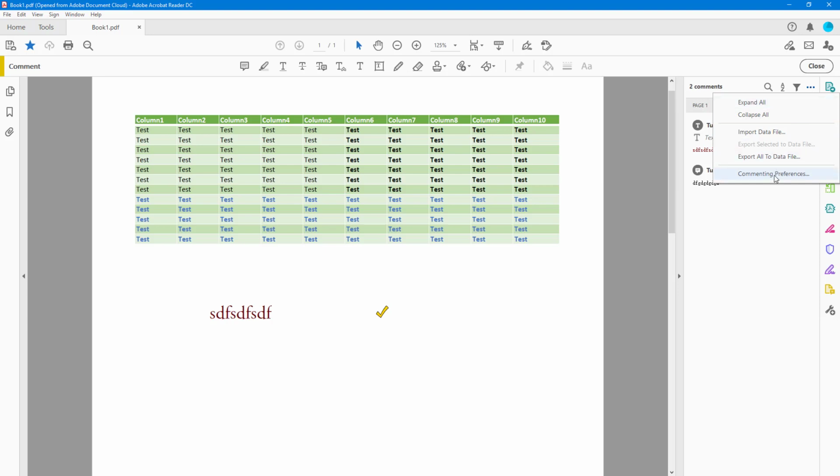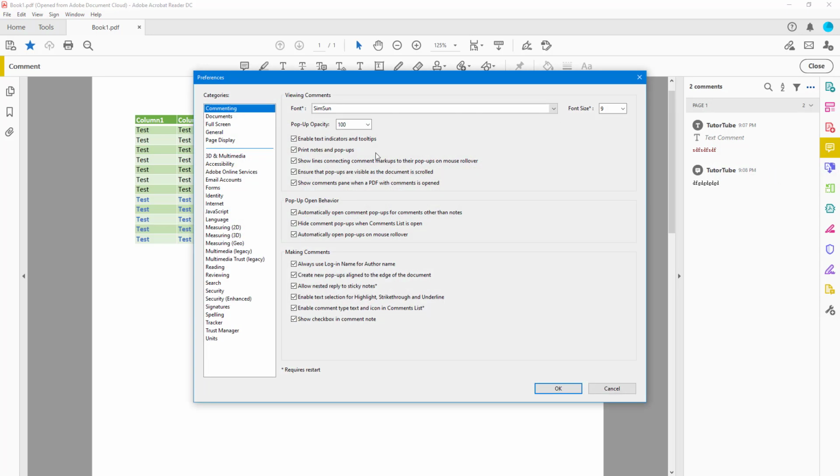And then I can click on commenting preferences, and here you have different options. So over here in the font, you can see that I can choose the font that I want to use while I'm typing out the comment. I can work with the font size, and there are different options I can enable or disable. So you can go around and try these different options out.